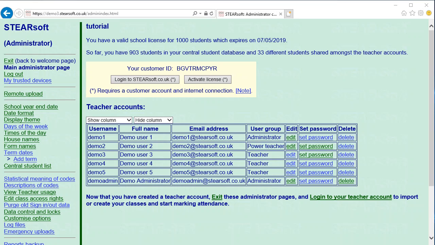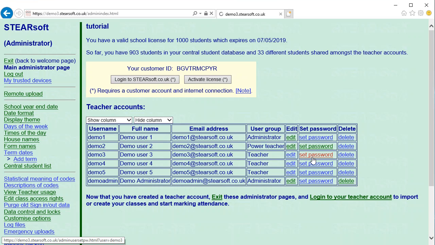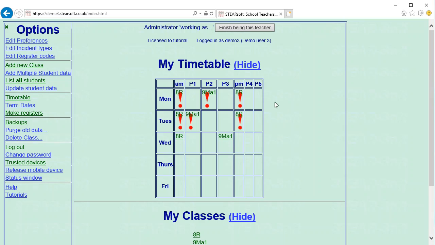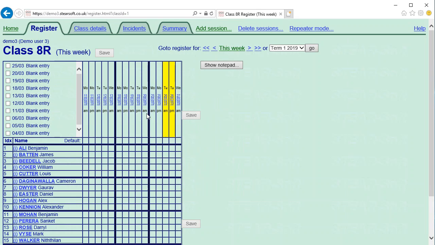This is a STEARsoft Cloud Server tutorial on shared classes. If we go to Demo 3 Teacher, then we can see that their timetable has 8R, but only for half the week. If I go to 8R, we've got Monday and Tuesday and just half of Wednesday.